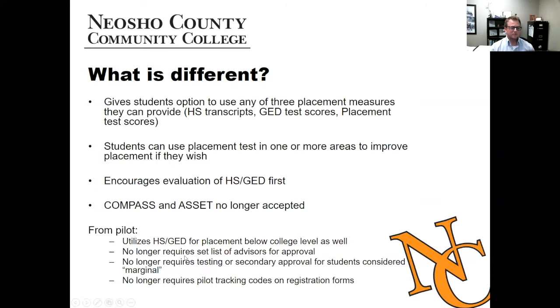No longer will we require a set list of advisors for approval. No longer requires the testing or the secondary approval for those students who are considered marginal, just below that 3.25. And then it no longer requires the pilot tracking codes on registration forms. So any of those who have been involved with the process already know that that's really streamlining the process and removing some of those extra stops for students to get enrolled.